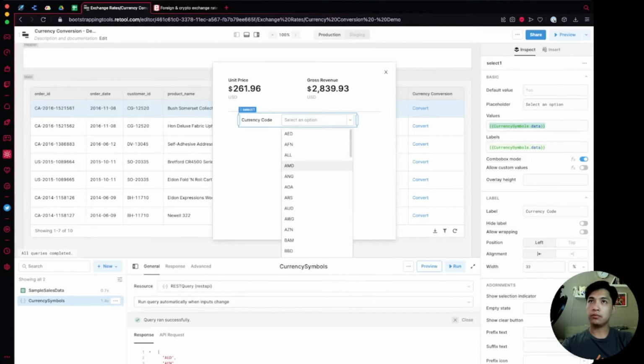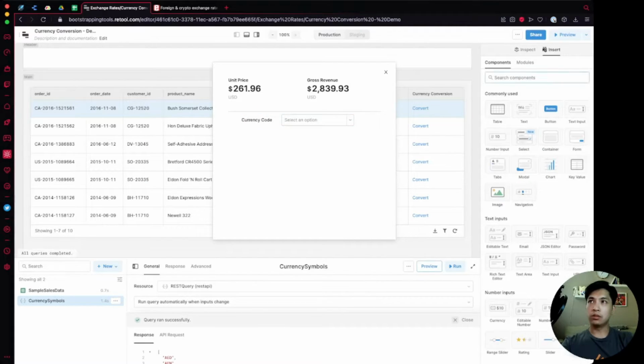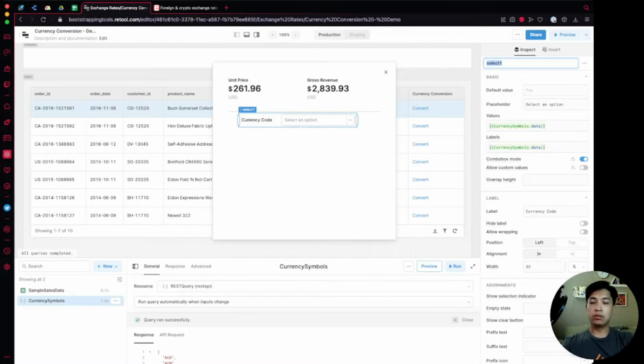So let's go ahead and actually rename this component so that it reads as currency codes. And we're going to reference that a little later on.